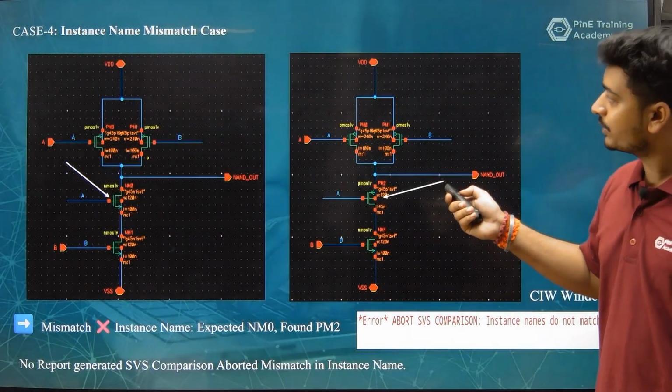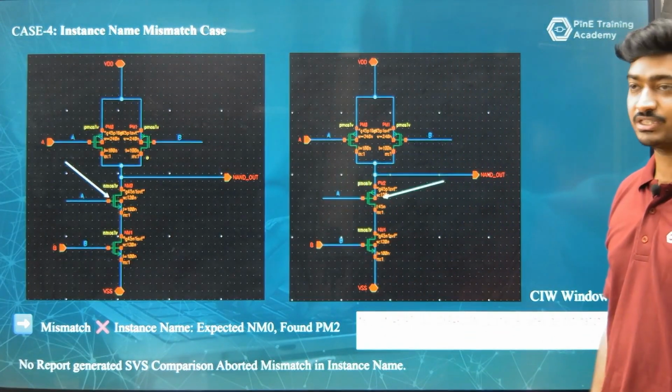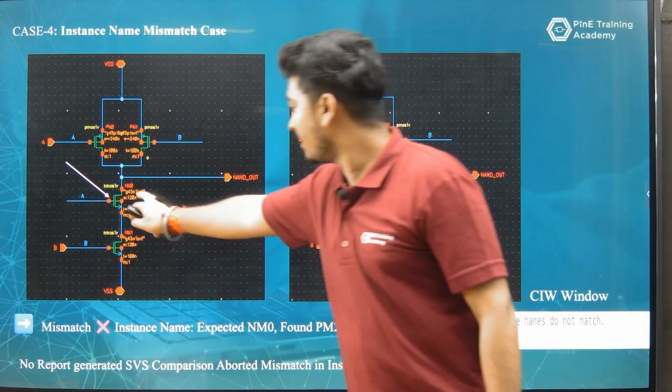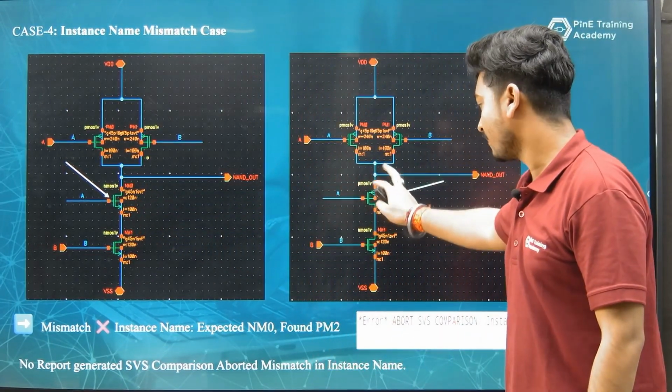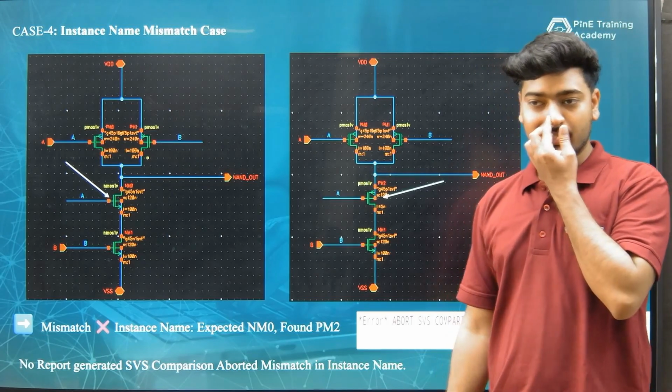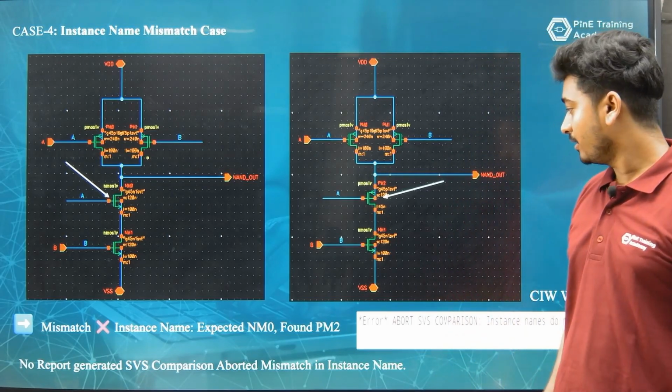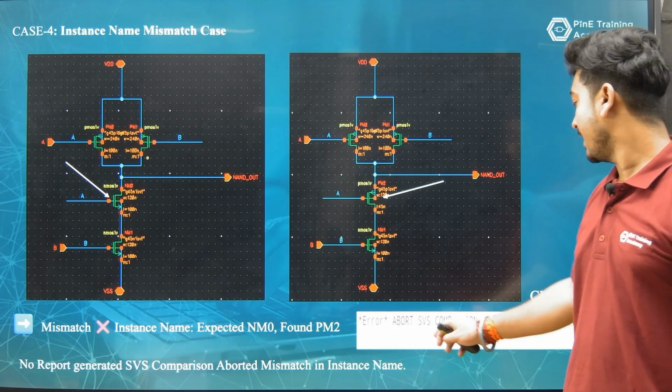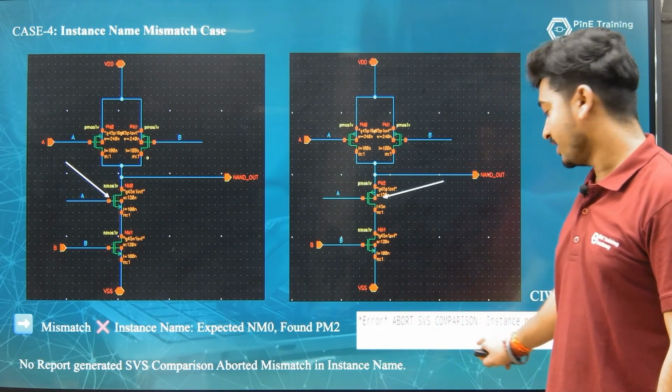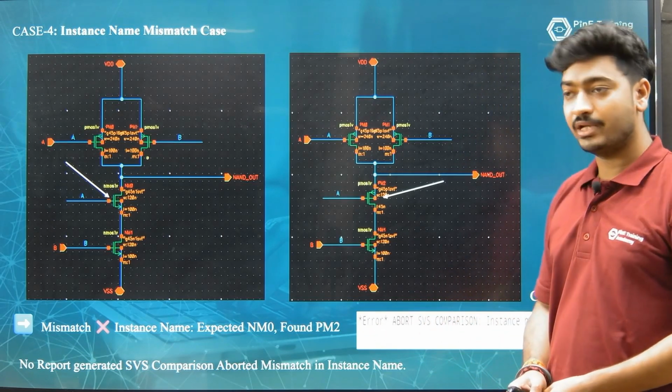Okay, moving to case 4, the instance name mismatch case. You can see here is NM0 and here PM2. In this case, the tool is aborted on the CIW window, and errors are shown about the SVS comparison: instance names do not match.